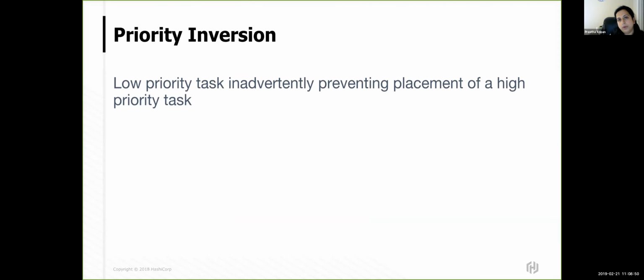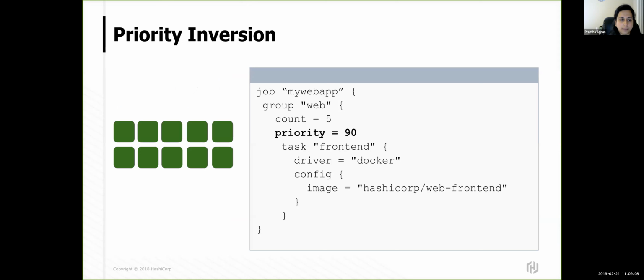There's a known problem with purely priority-based schedulers, which is called priority inversion. It's a situation where a lower priority task inadvertently prevents placement of a higher priority task. That sounds a little abstract, so I'm going to walk through a real example to describe how this might happen.